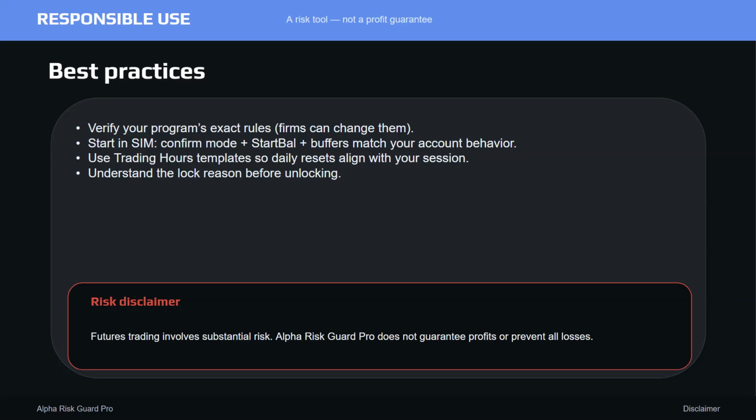I would say start in simulation first for at least a few days. Try to break the rules. Try to overtrade to see what happens, to see it yourself. And use trading hours templates so daily resets align with your session. Whatever you trade, like market close, this should be your trading session, which is regular trading hours.